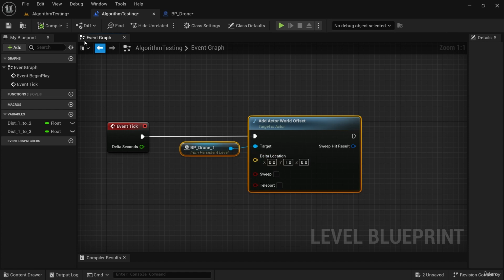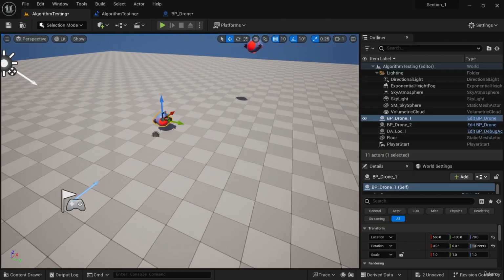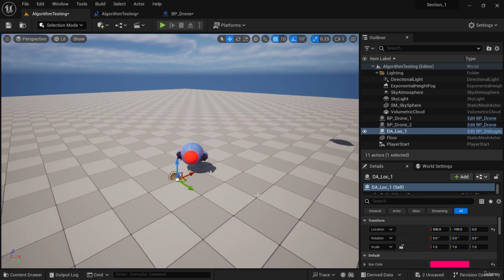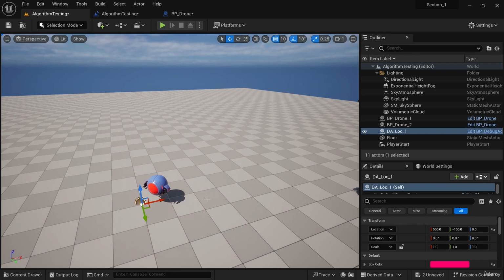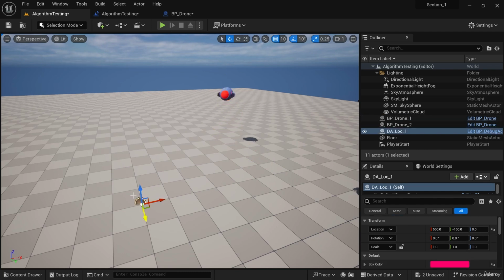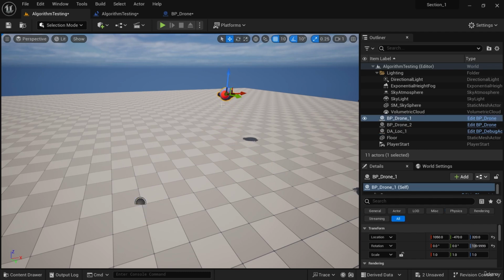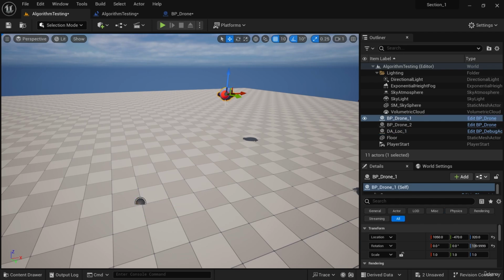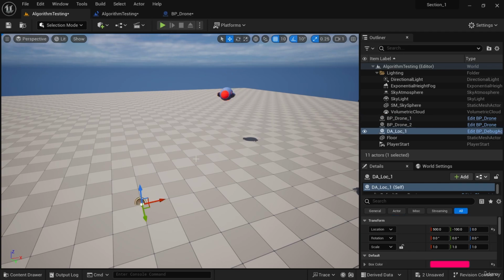But that wasn't exactly my goal for this video, was it? I wanted both of these drones to move towards the debug actor. So I need that delta location to point in that direction from each of these actors towards the debug actor here. Well, we know how to get the vector from one actor to another, right? That's pretty easy. We take the destination and subtract the starting point, and we get a vector from point A to B. So let's get the vector from drone 1 to DA Loc 1.